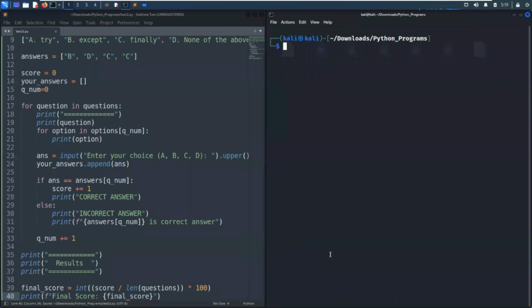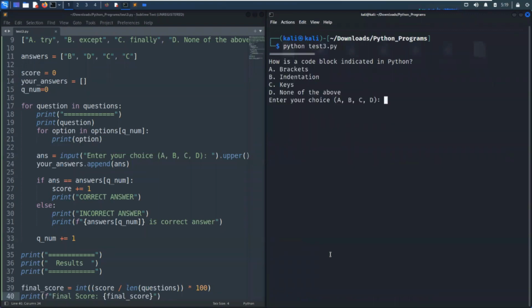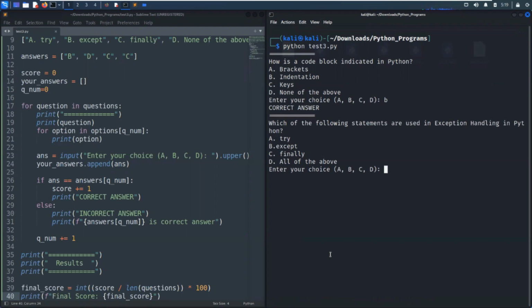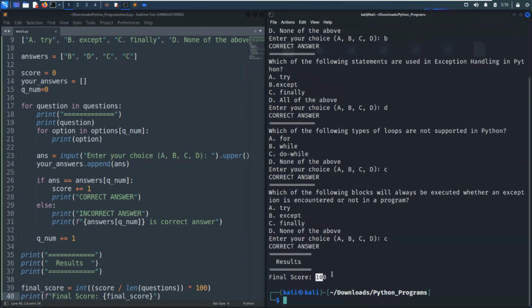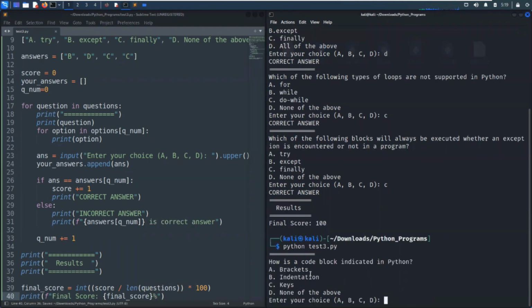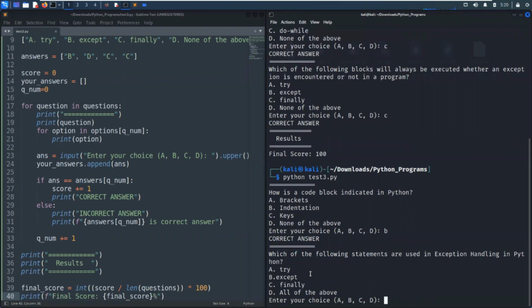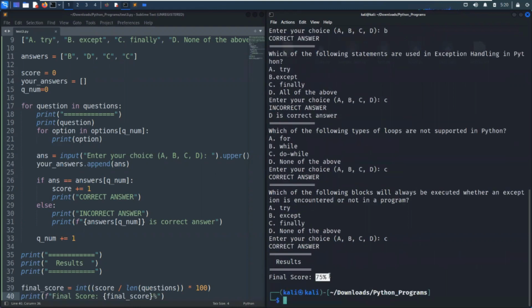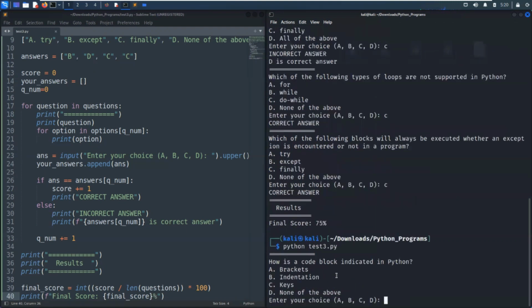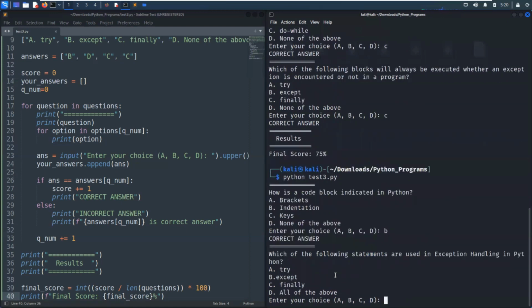Now it has to give me my results also. Maybe let's add a percentage symbol here so that I can know that it is a percentage. Let me type one wrong answer. So it's going to be 75%. So this is a simple quiz game.